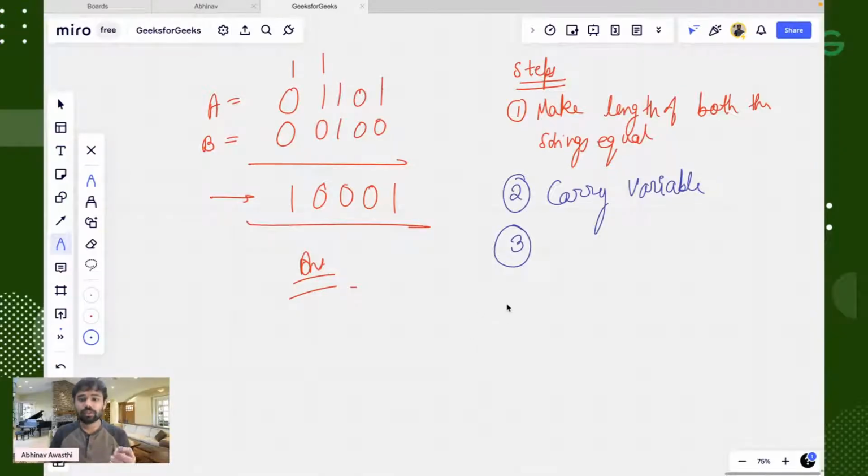So the third step will be that we will start from the least significant bits, meaning from the right side, and we will go on. So we will iterate from the back of the string. This is the third step that we will do.